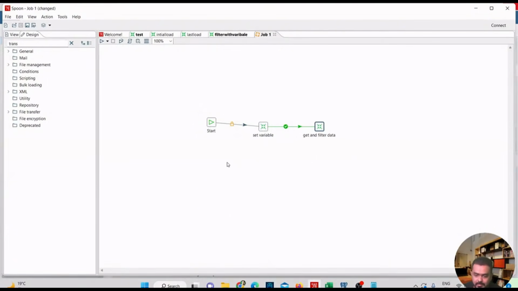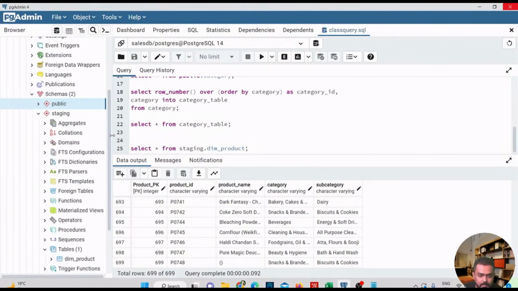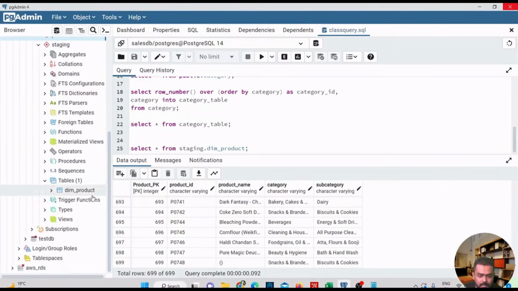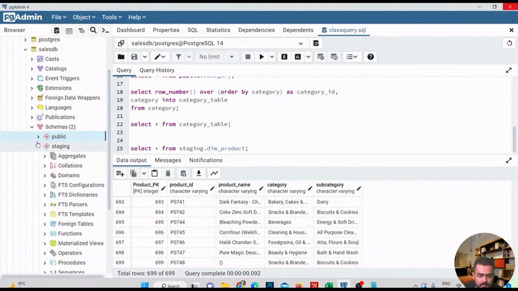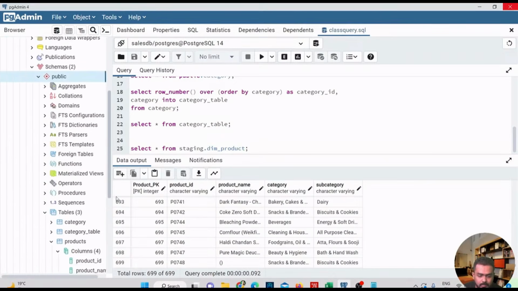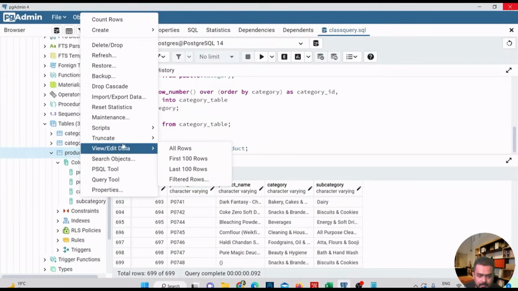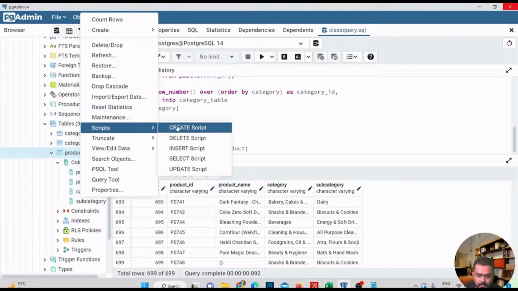Now let's test this. To test that, let me go to my Postgres, and inside public, we have a table called products. I'll select that, and here we have scripts, insert script.